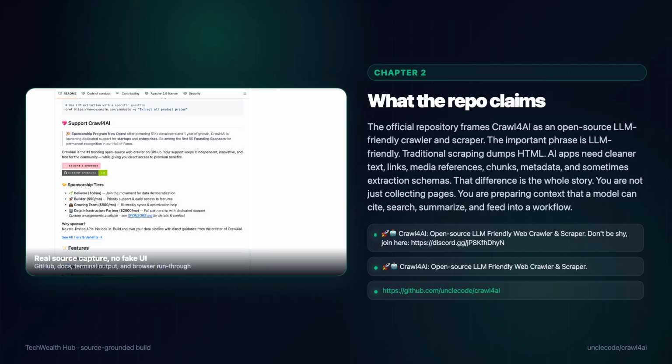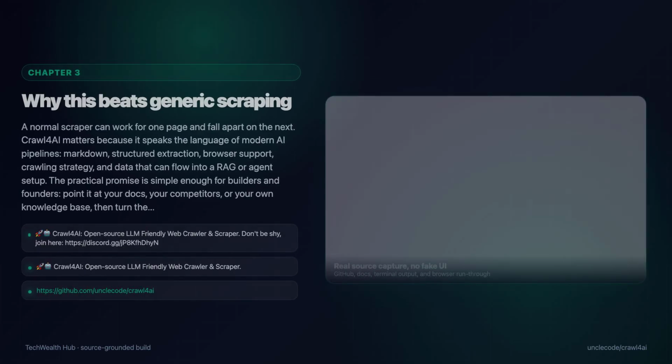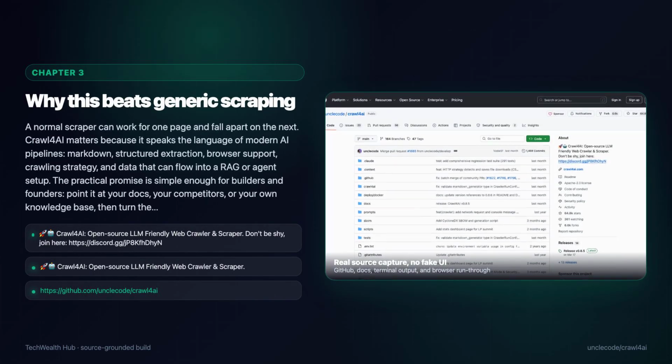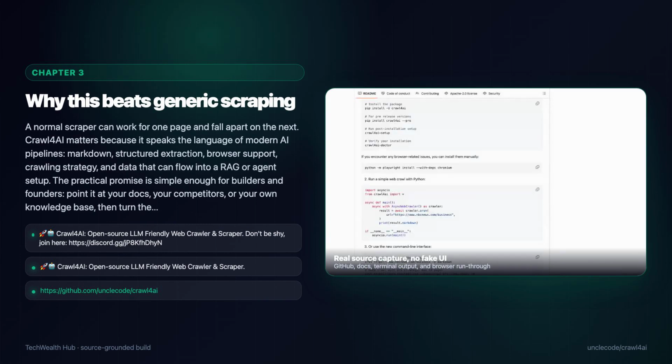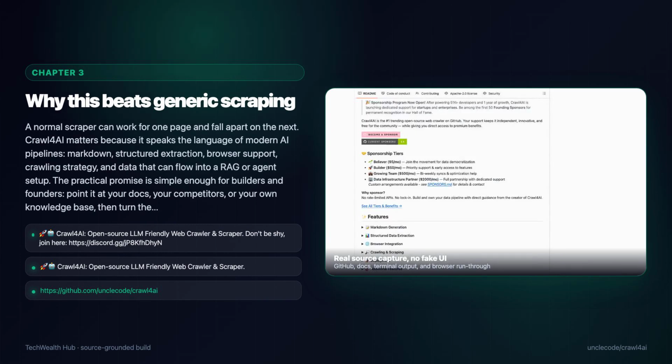You are not just collecting pages. You are preparing context that a model can cite, search, summarize, and feed into a workflow. A normal scraper can work for one page and fall apart on the next. Crawl4AI matters because it speaks the language of modern AI pipelines: markdown, structured extraction, browser support, crawling strategy, and data that can flow into a RAG or agent setup.